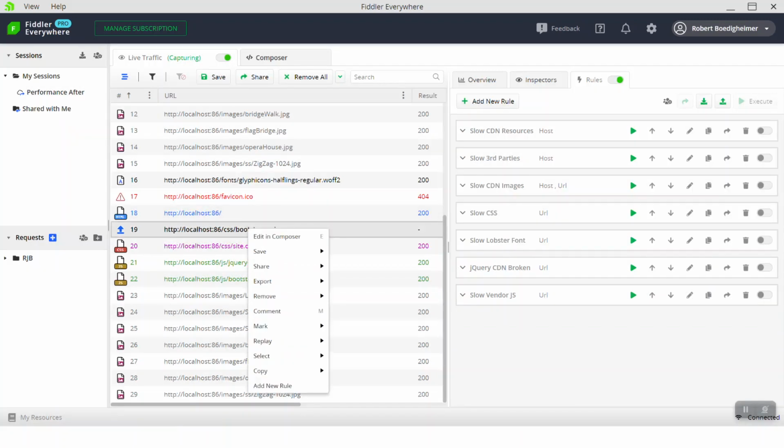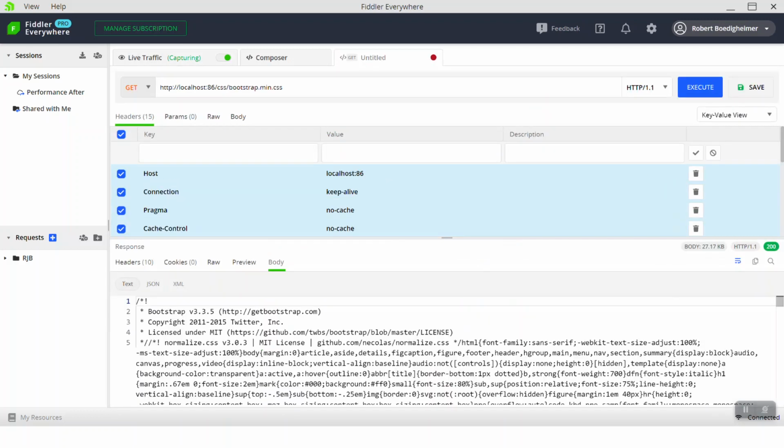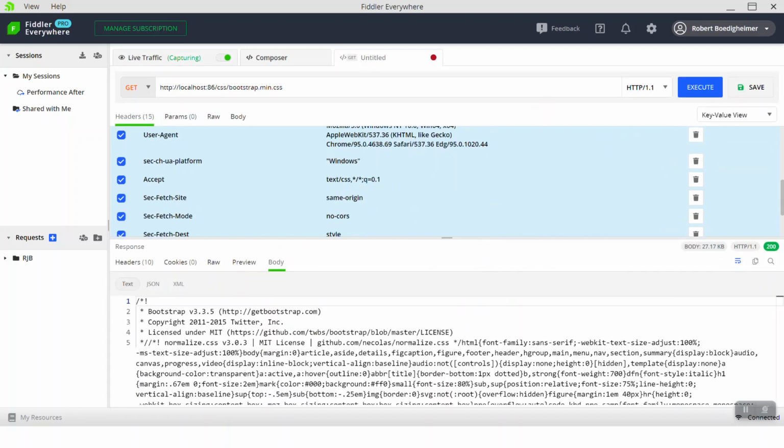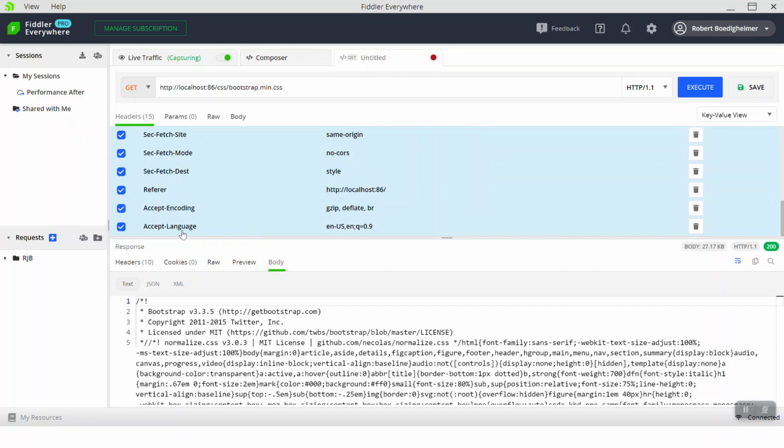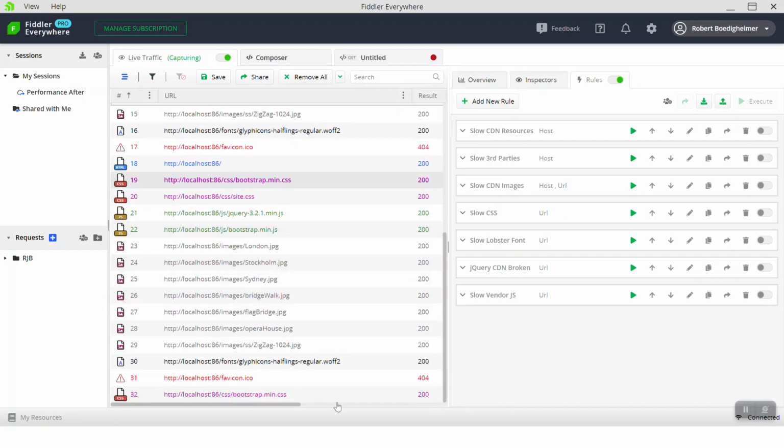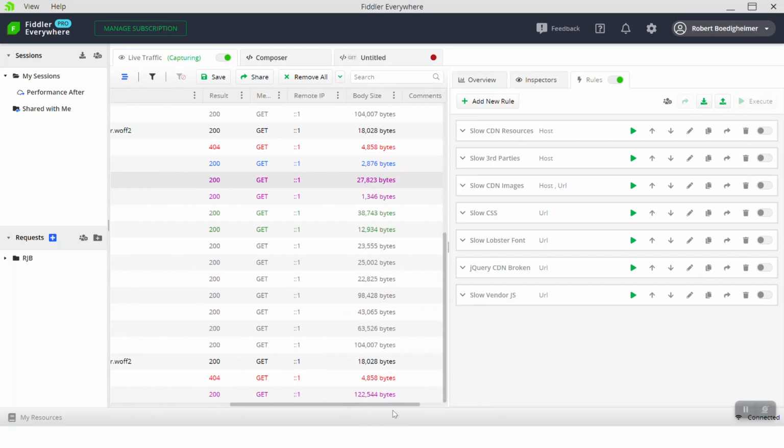I can also right-click and edit this in Composer. So Composer here gives me a nice view. I could just take off the accept encoding and ask to execute it again, and then go back and see it in my list. You can see here the Bootstrap now is not compressed anymore.